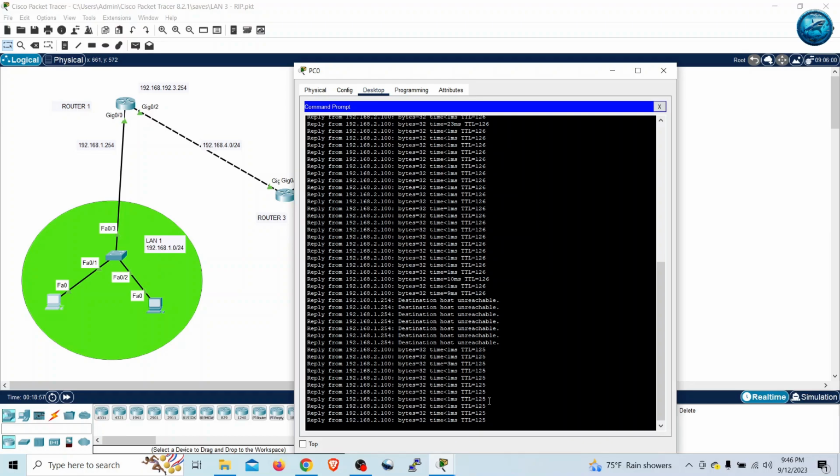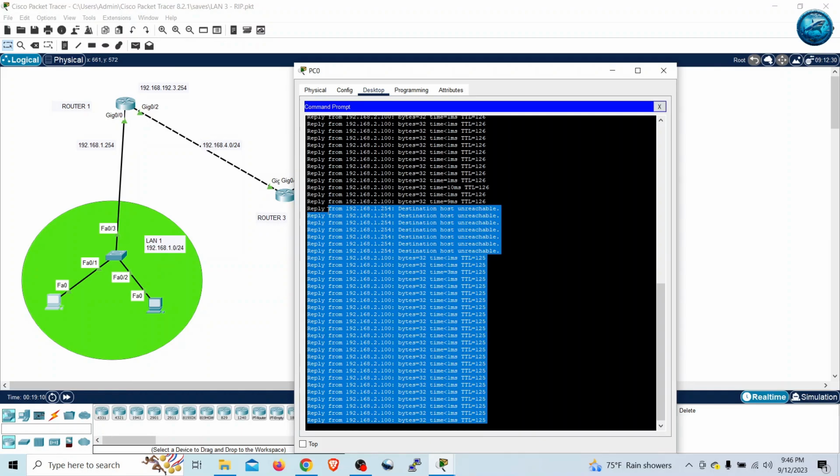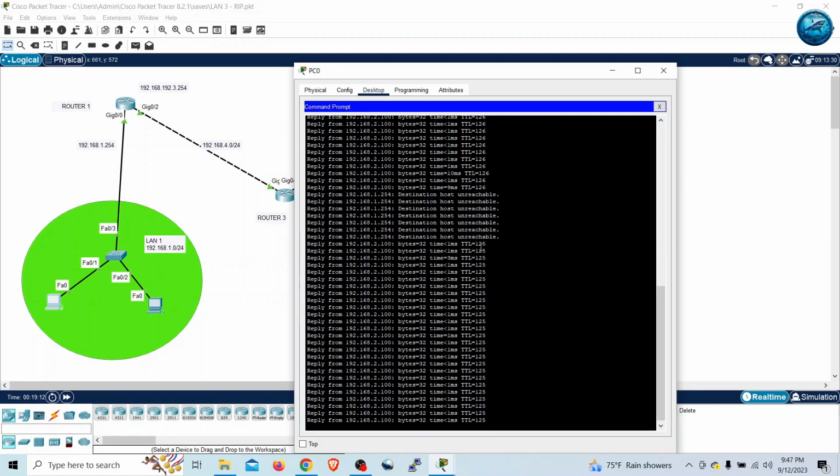Let me close this one. This shows that after the topology is changed, RIP routing protocol took a few moments to rebuild its routing table and find the alternative path to the destination. Ultimately, it was able to dynamically compute the shortest path to the destination. However, in this process, a few packets were dropped by the router.